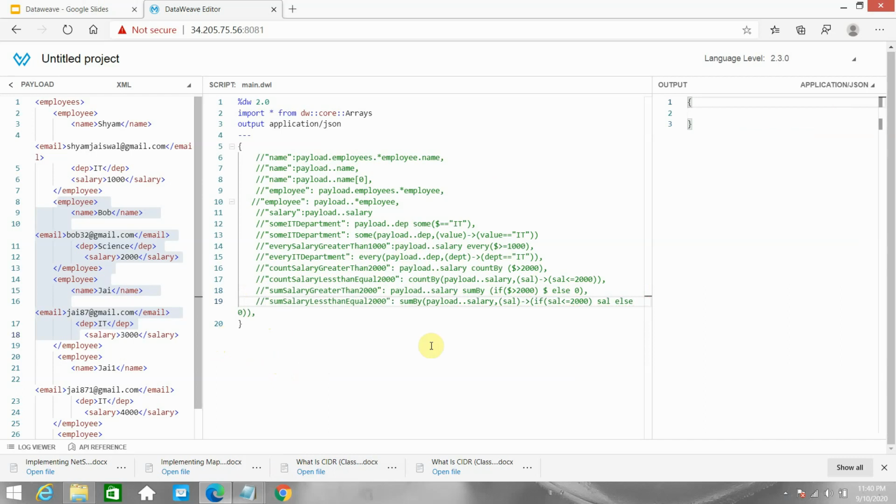Okay. So basically this is how you can make use of the sum, every, count by and sum by operators with a value selector in your DataWeave transformation.